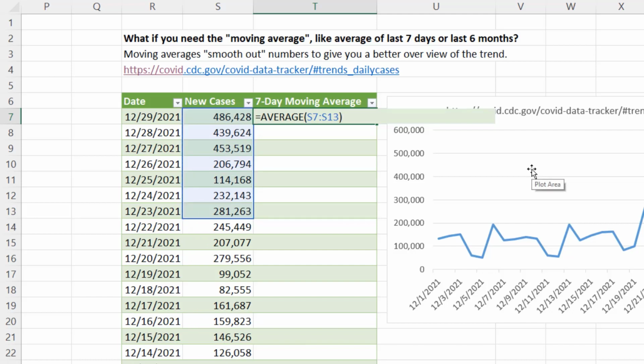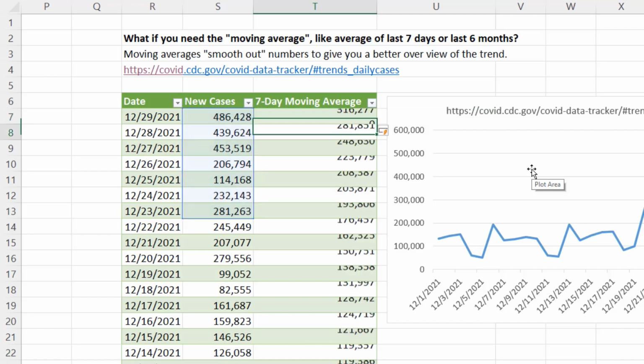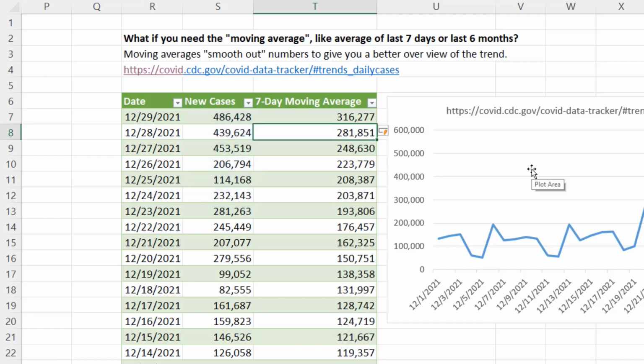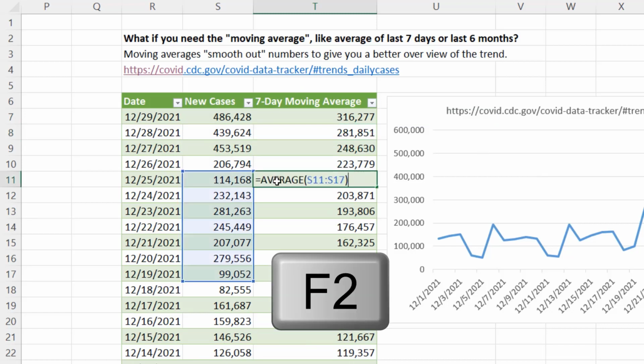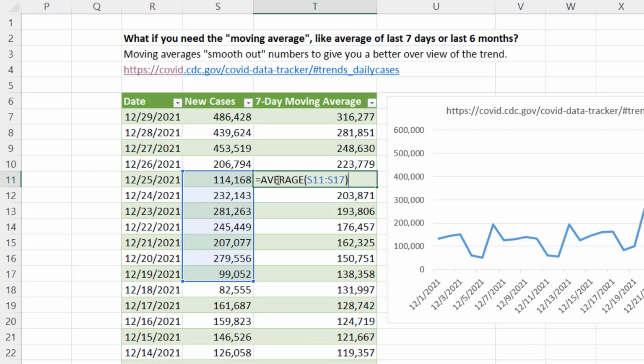So when you create a formula and hit Enter, it automatically copies down the column. It doesn't spill like a dynamic array formula because you can go to any cell and hit the F2 key. The formula is there, and you can see the beauty and simplicity of relative cell references. It definitely got this row and the 6 days before.